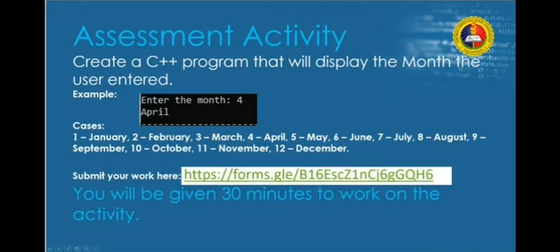So here are the cases. If we enter 1, it will say January, 2 February, 3 is going to be March, 4 April, 5 and so on and so forth. Okay, and then you're going to take a screenshot for the code, and then a screenshot for each case. So that means you have to take a screenshot for case number 1, case number 2, case number 3. Therefore, there will be a total of 13 screenshots, okay?